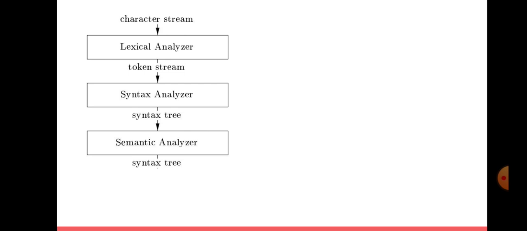Next phase is semantic analyzer. In the semantic analyzer, it takes the parse tree as an input and gives the output as a semantically verified parse tree. Where it verifies the parse tree whether it's meaningful or not. It furthermore produces a verified parse tree for label checking and type checking and flow control checking.